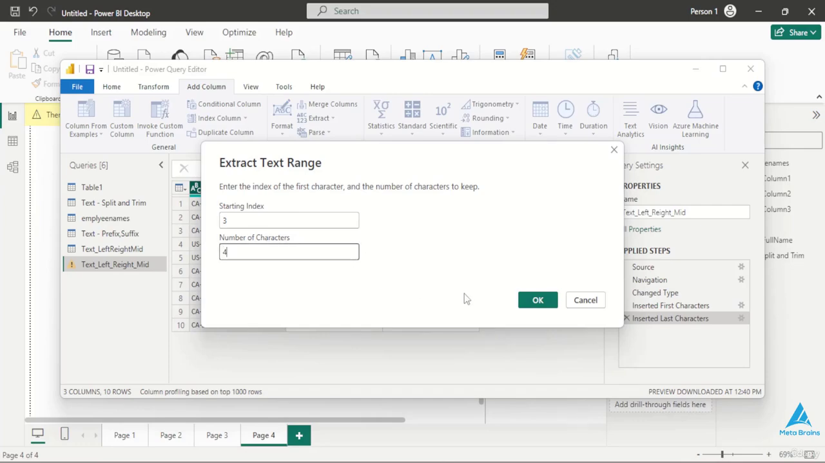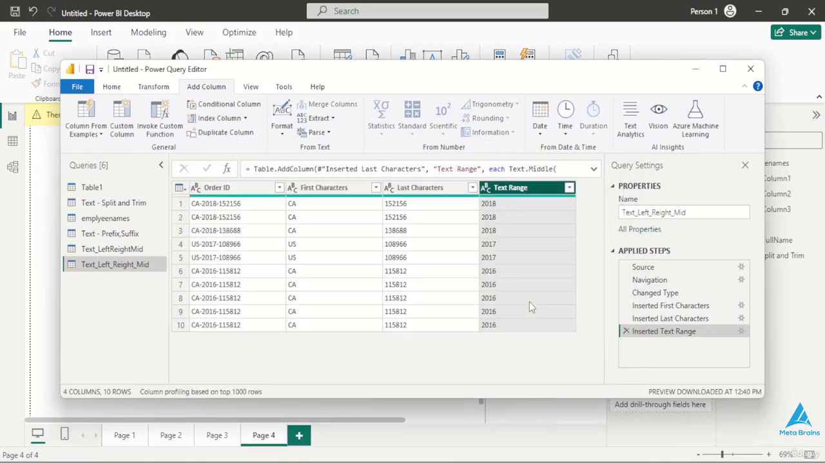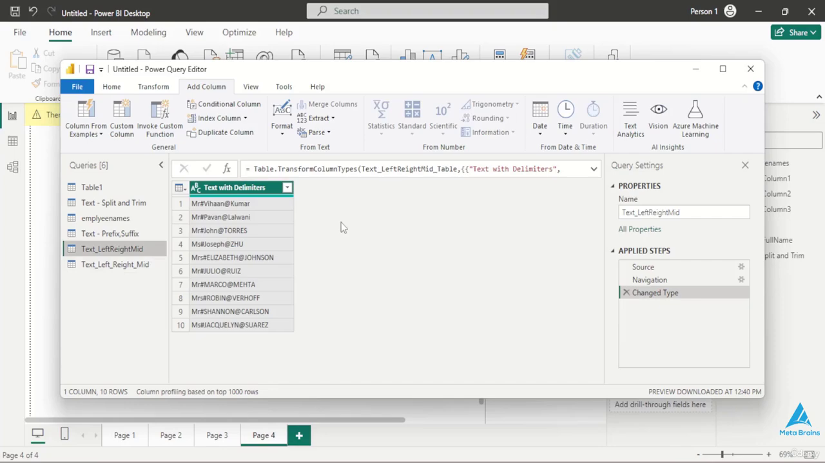Now, if I want the last 6 characters, I go to Add Column, Extract, Last Characters, and type 6. This gives me the last 6 characters here. Now I want the middle text, which is 2018, 2017, and 2016. So I can go to Extract and select the option Range. Range asks for the starting index. I'll type 3, and I want 4 characters from the third one.